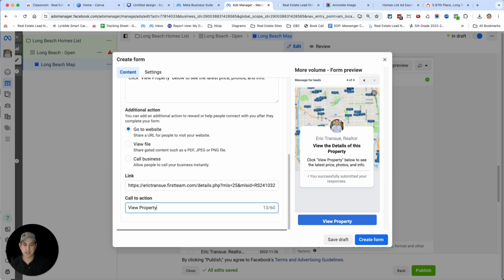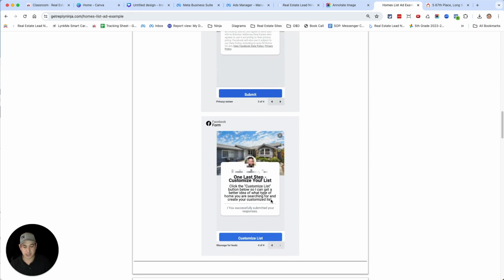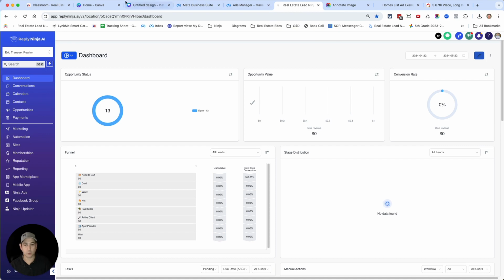Okay. Like I said, I do something like this on mine where it says one last step, click the customize lists button below so I can get a better feel of what type of home you're searching for and create you a customized list. So I like to do it that way, but just know that you could do it either way there. So let me go back and finish off this ad.